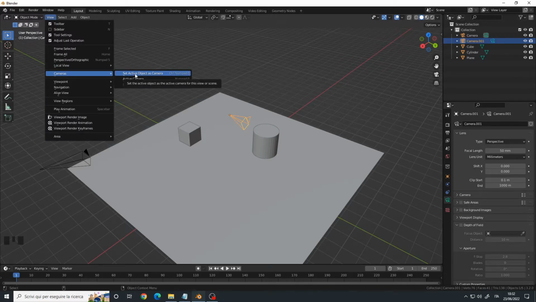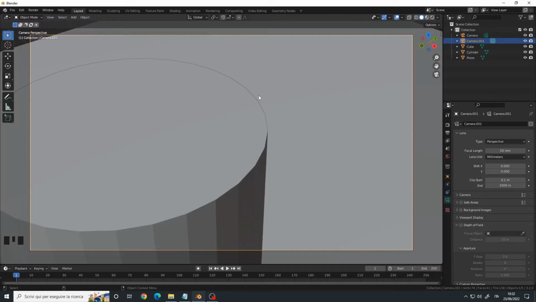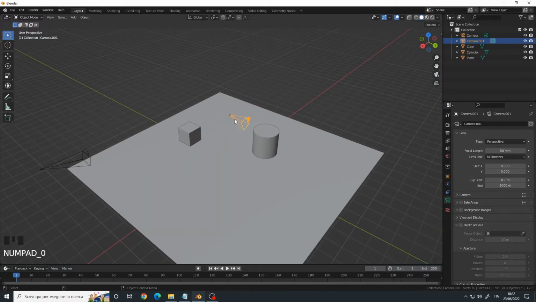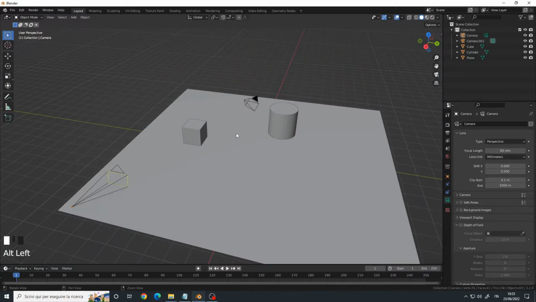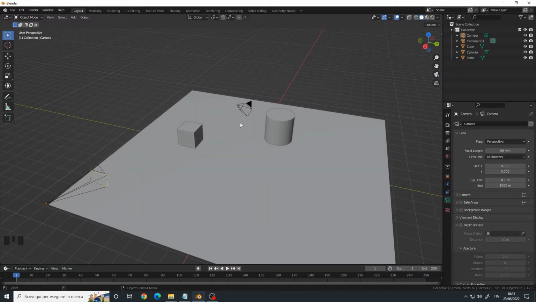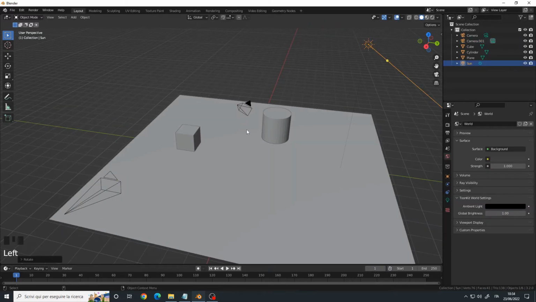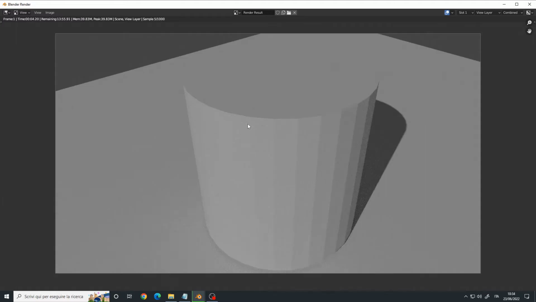To look through the second camera, we must select it, go to the View menu, Cameras, Set Active Object as Camera. This will make the camera our default one, so every time we press the zero key on the numpad, we can now look through it. When we are ready to render, Blender will render out our active camera. In this case, our second one. Hit the render button, F12. It will render with our second camera.